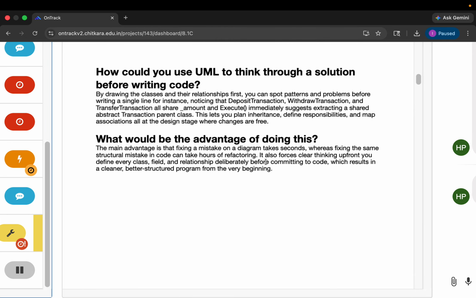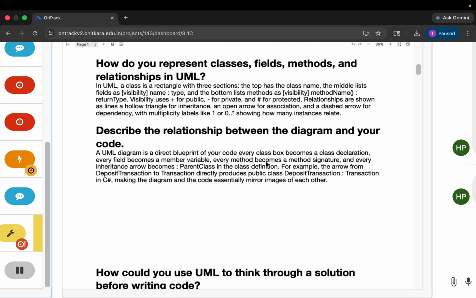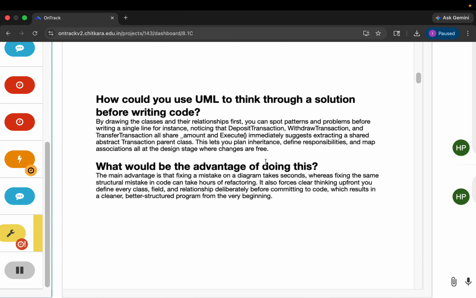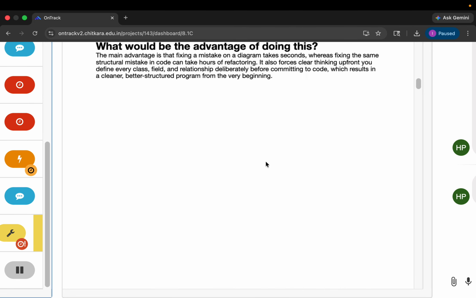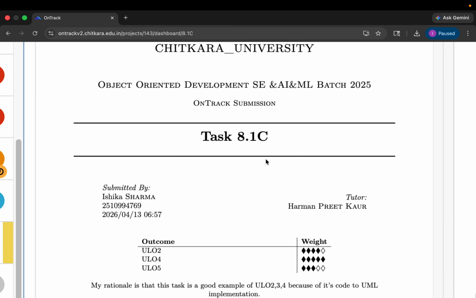And these are the few questions which were to be answered: how we represent the classes, fields, methods and relationships, as I just described, then the relationship between the diagram and the code, how UML is a solution before writing the code, and what the advantages of doing this are. All of this has been covered in this task, and that's all from my side.